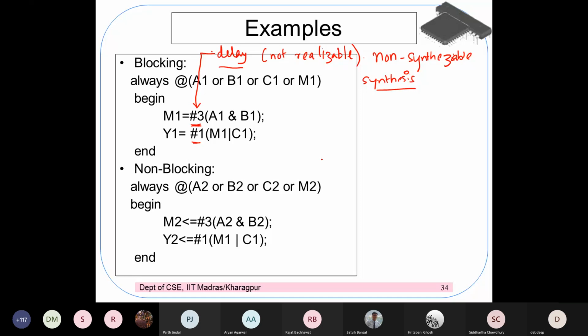In this case, I've used a blocking assignment, and in the lower part I've used a non-blocking assignment. Suppose the simulation starts at time t. Can you tell me when the assignments to m1 and y1 will occur? M1 will happen at t+3 and y1 will happen at t+4. Right, so m1 will occur at time t+3 and y1 will occur at time t+4. Exactly. So what about the non-blocking scenario?